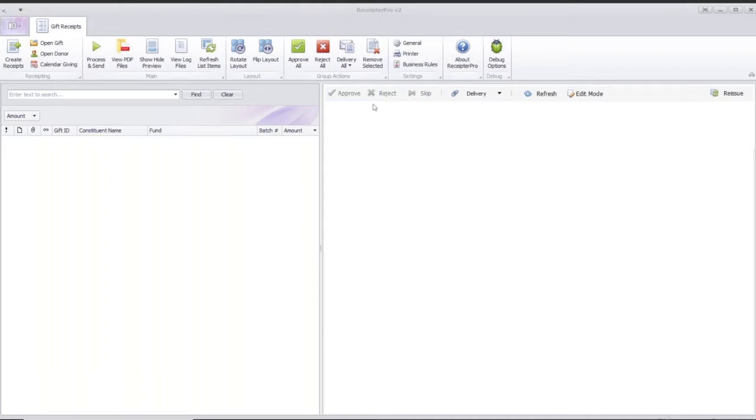Great, thanks, Arthur. Okay, so what we're going to do today is give you a very short and concise demo of the features and functionality that's built into the ReceipterPro application. We won't have time to go through all of the features, but after the demo is complete, you'll have a very good understanding of what the software is capable of and how easy it is to use.